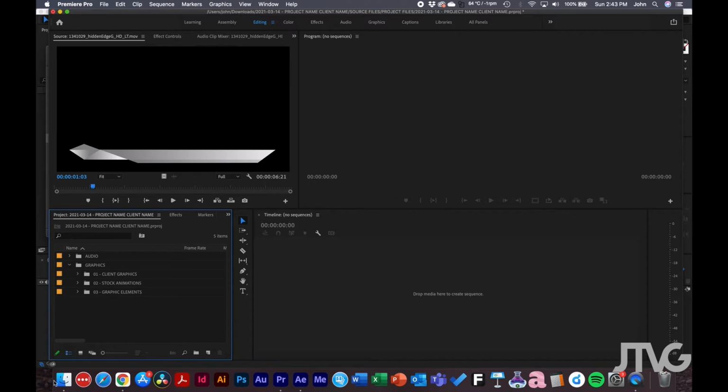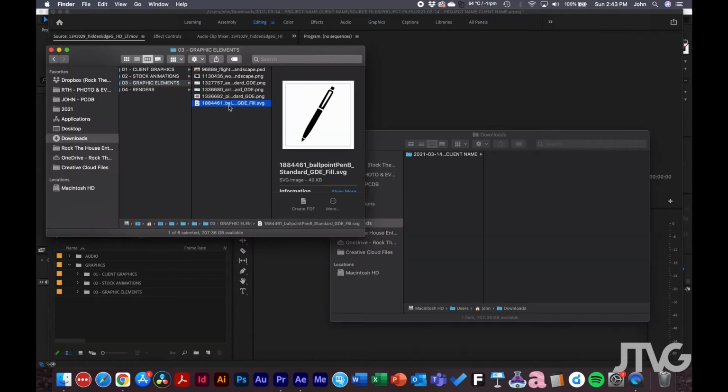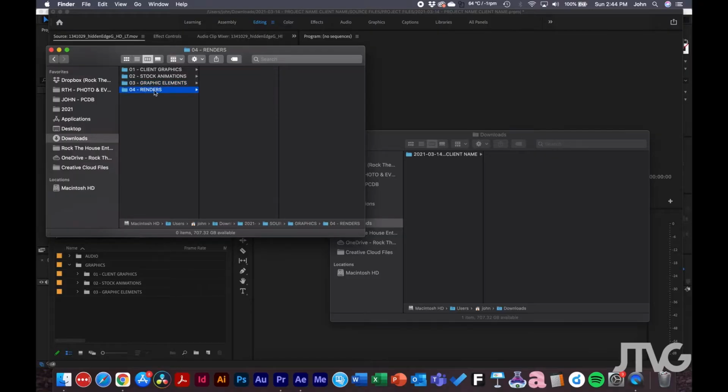There we go. Now for example here, the SVG file of the pen, I would open that up in Illustrator and convert it to a PNG or a JPEG, and then import that in Premiere Pro if I plan to use it. So that's how I would do that. I'm not going to show you just to save time here, but that's how I would proceed. All right, the renders folder is interesting. We're not going to create it now, but we'll create it later once we plan on using it, because right now there's nothing in there that we have rendered yet.